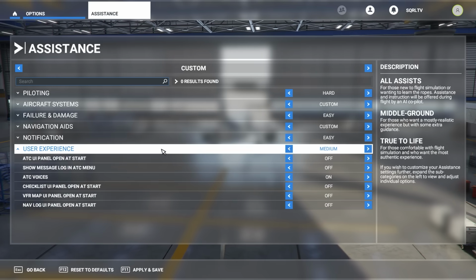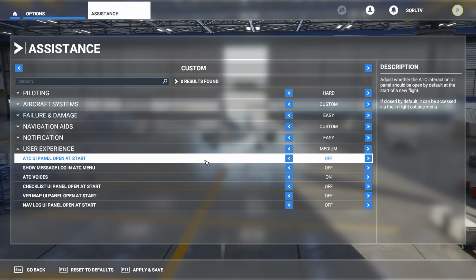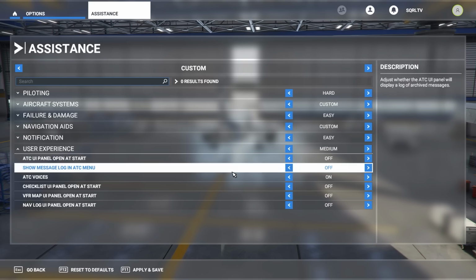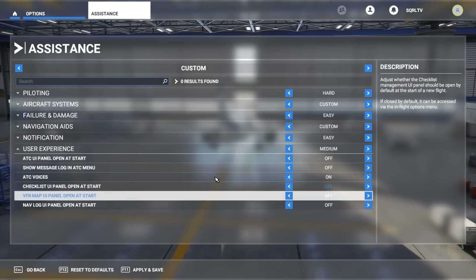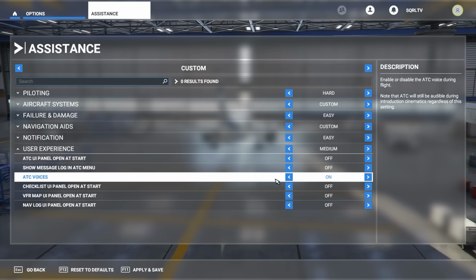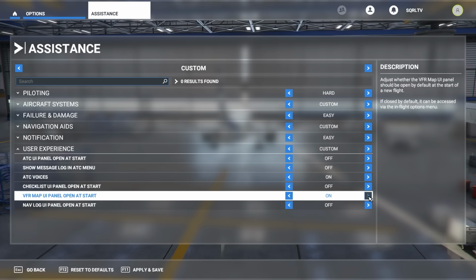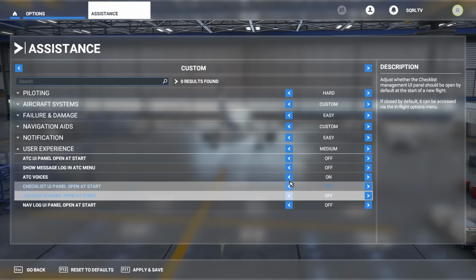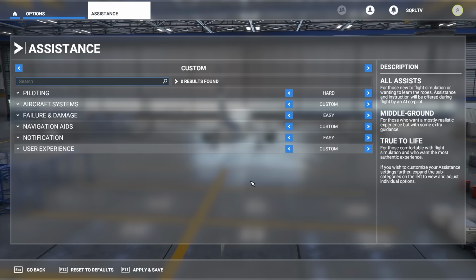User experience. ATC UI panel open at start. This is whether you want panels to be open automatically. There's a hotbar at the top of the screen that you can operate with your mouse and turn on any of these options and bring them up when you want them. Why you would want this to be on by default is beyond me, but maybe you want the VFR map to pop up when you spawn in your plane. I don't know why. I personally turn them all off.